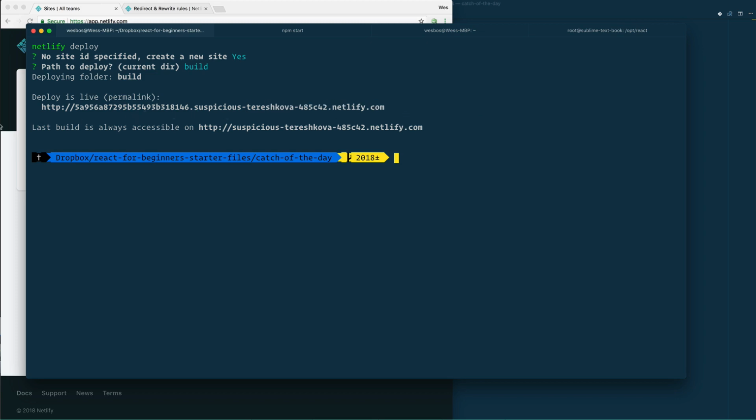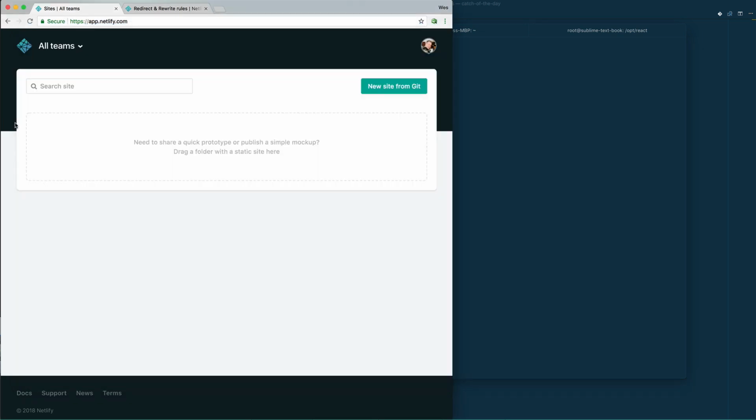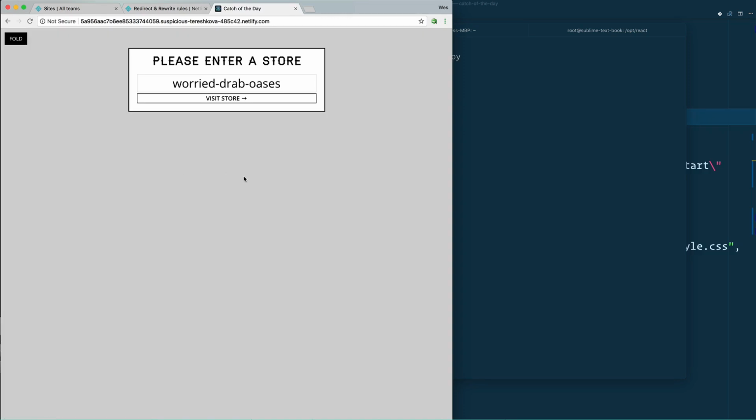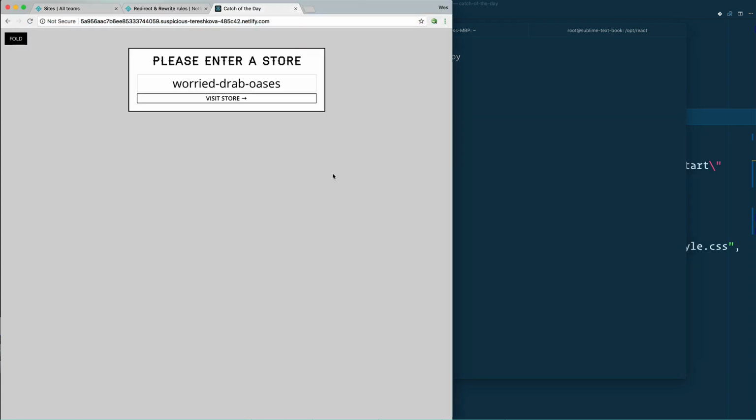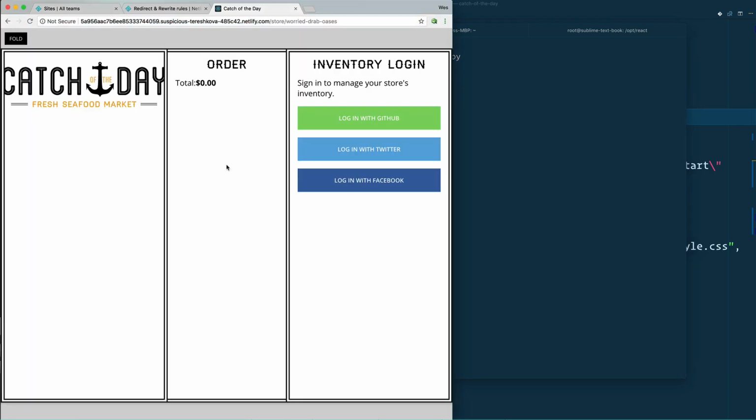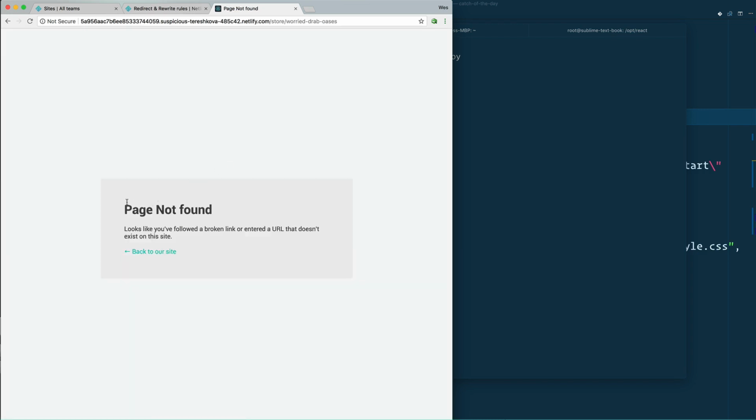So let's go ahead and copy this URL here and visit it. It works. That was really fast. Since it didn't need to do an npm install, it simply just uploaded our files and everything works. We can visit the store. The thing that's going to get us now is if I refresh, page not found. And that's because it's actually looking for a folder called store and a folder called worried-drab-oasis.